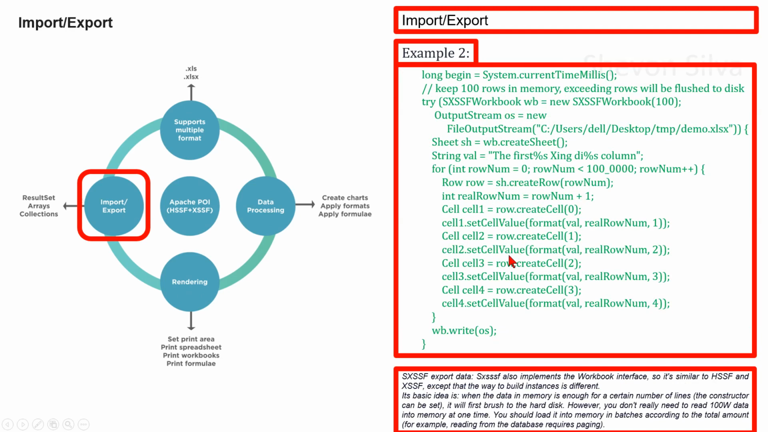As an example too, we can consider this code segment. Here you can see this is about SXSSF export data. SXSSF also implements the Workbook interface, so it's similar to HSSF and XSSF, except that the way to build instances is different. The basic idea is when the data in memory is enough for a certain number of lines, the constructor can be set.